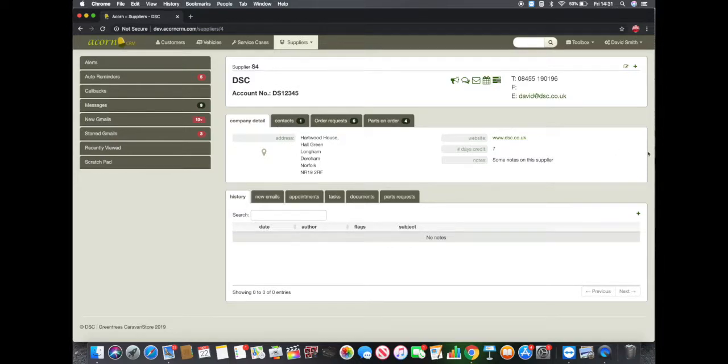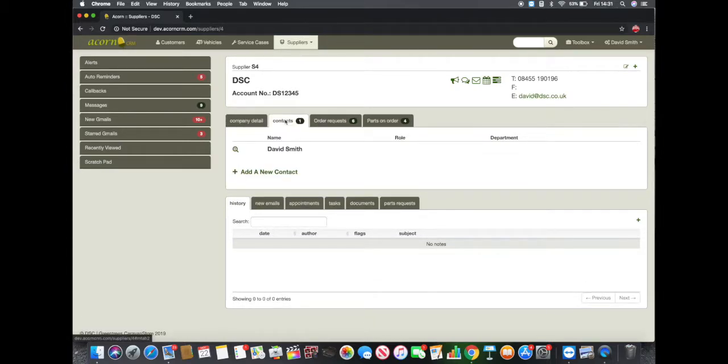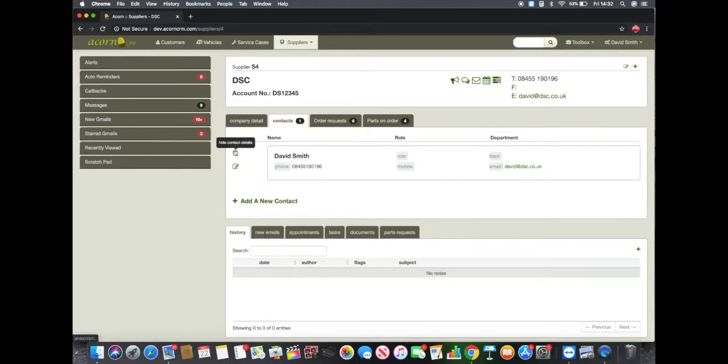And what we have here basically looks remarkably similar to a customer record or a vehicle record. The company detail gives you the basic website address. Here we see the number of days credit. This is how we work out where a part that hasn't been fitted yet is approaching its critical point. So that is set per supplier. We have contacts. These are purely for documentary purposes, so you've got details for each of the contacts at the suppliers with their direct dial numbers and mobile numbers and email addresses if you want. Just a point of reference.